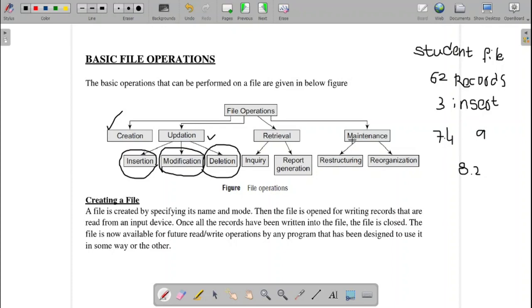The next one: assume some student got detained. Now I need to delete his entry from that file. That is nothing but deletion. So all these 3 operations together, insertion, modification and deletion, we call updating the content of the file.